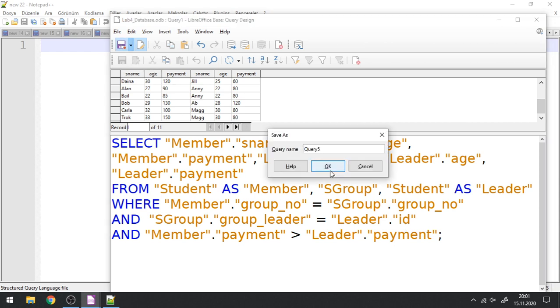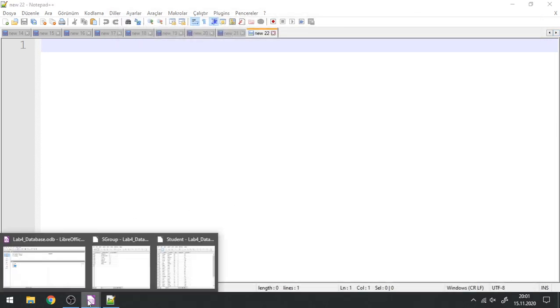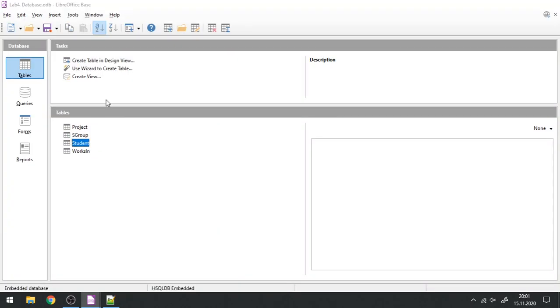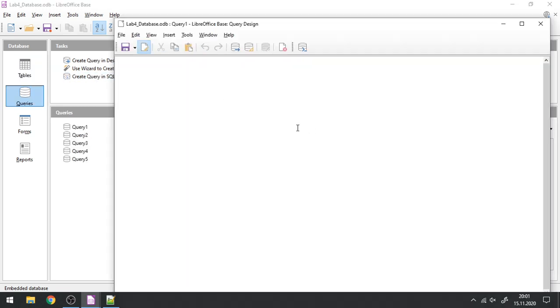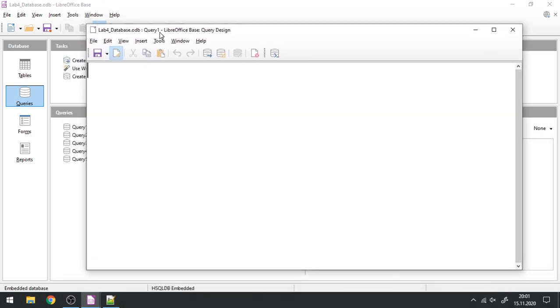So let's save this query as well and go into the other one. So in query number 6, actually it's an update query, but to use the editor, let's write it here and then run it in some other part.